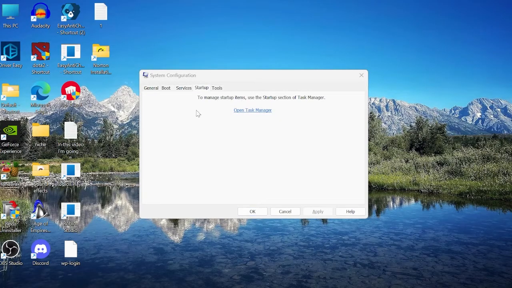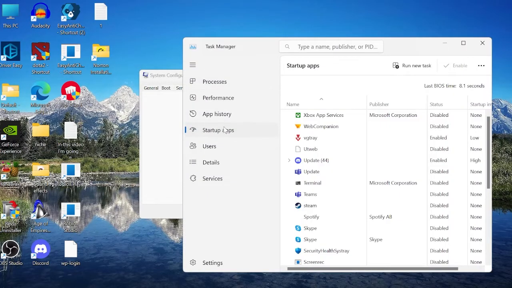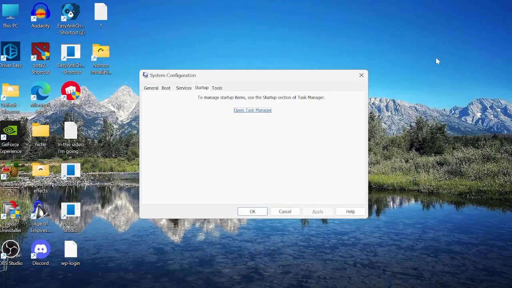Select Open Task Manager, and from here come into the Startup Apps tab, and we need to disable all of our applications from here. Make sure the status is set to disabled. We can just right click and select Disable. The reason for this is we're just trying to make sure that none of our background applications are causing this issue. And once you've disabled all of your apps, you can close out of this window.